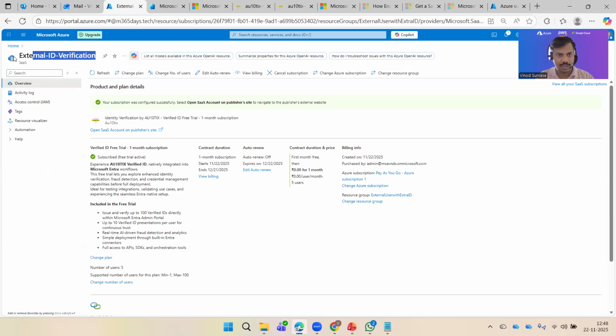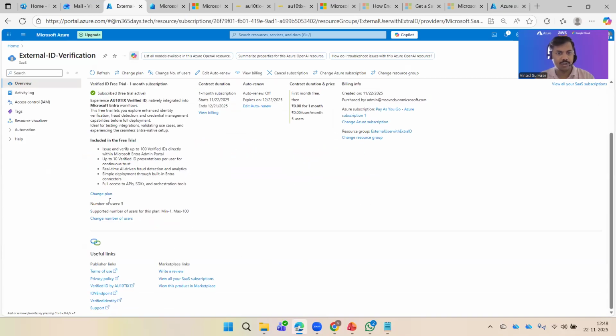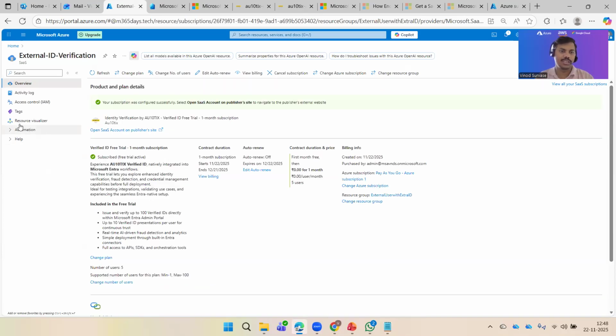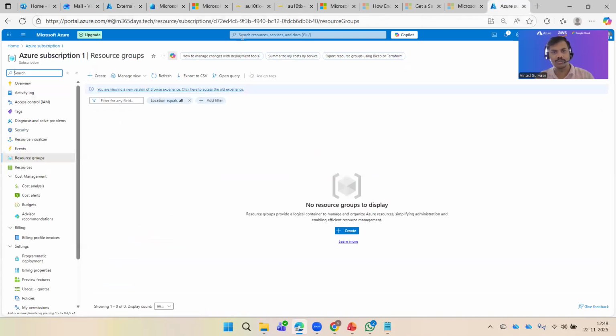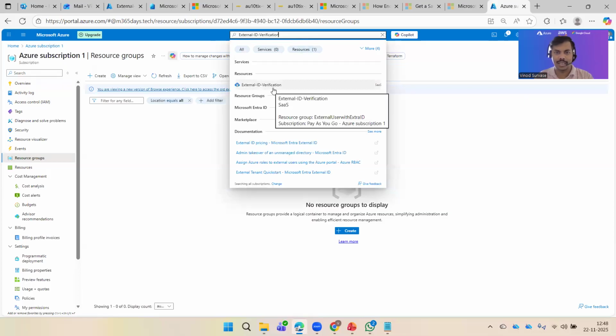And let me copy this name. And you can see the bunch of details over here, right? Billing information, then contract duration and price, and then other details as well, right? Which I set it for 5 number of users, and then I can change the plan later as well, right? So you can also see the other details of this plan, including activity and everything together. And let's go back. I'll go back to Azure portal and try to search this one. And you can see this is added as a resource over here as a SaaS based solution.